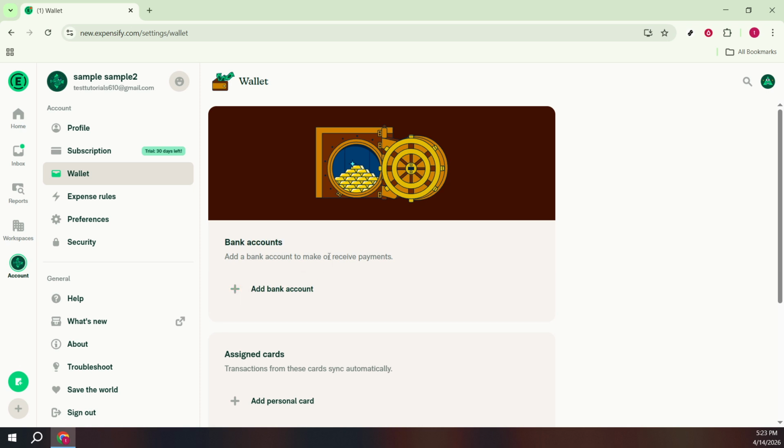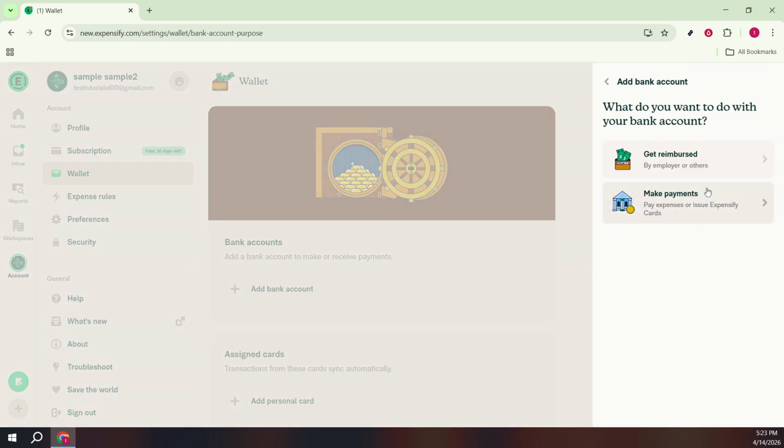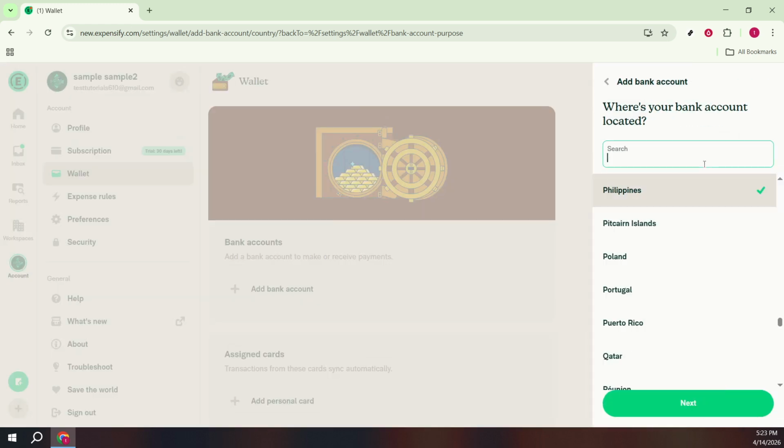Expensify will ask what you want to do with your bank account: make payments or get reimbursed. For this walkthrough, choose Get Reimbursed for now. This links an account to receive reimbursements.